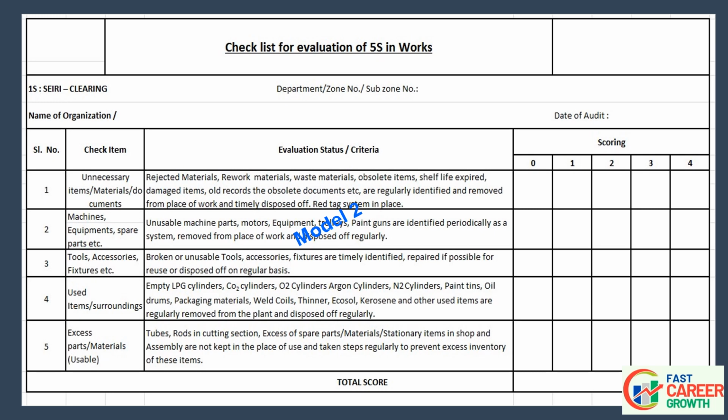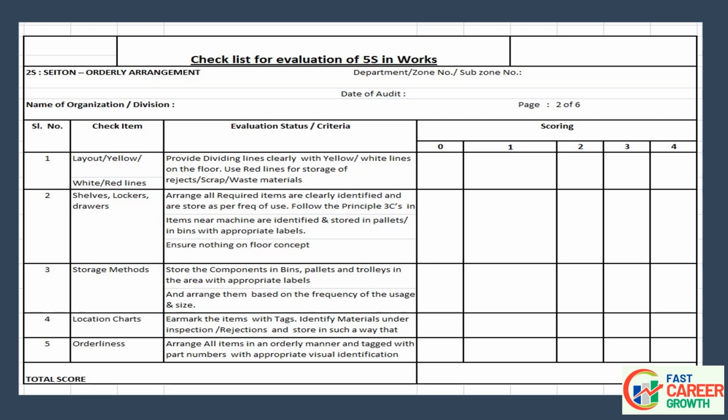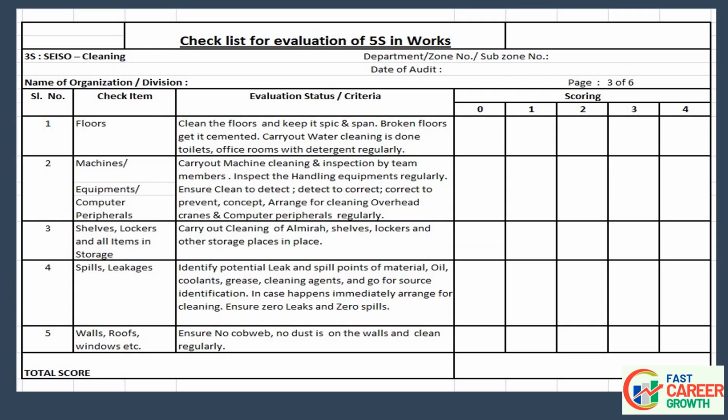This is a 5S audit checklist sample for 2S. Here as an assessor, you have to do the evaluation of the organization's ability to maintain a systematic arrangement of items and equipment. This is a 5S audit checklist sample for 3S. Here as an assessor, you have to do the assessment of cleanliness and regular maintenance practices.